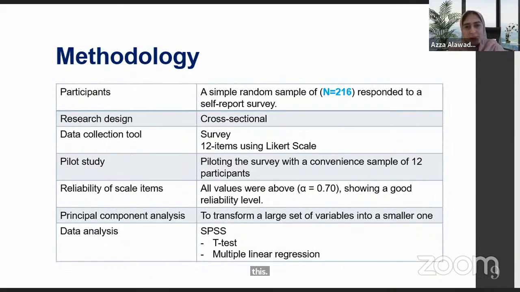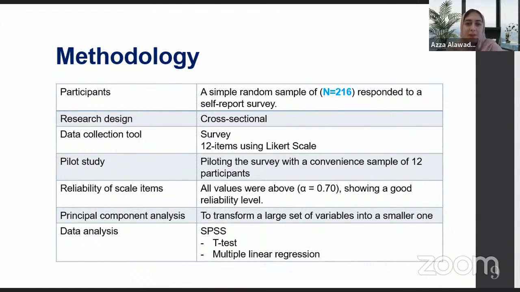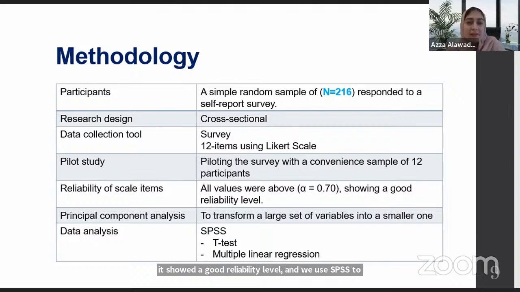We used a simple random sample with 216 students who self-reported and chose to answer the survey, which was constructed by Google Forms. We used a cross-sectional design, so it was mainly quantitative. We used, again, as we said, an adapted survey with 12 items using a Likert scale ranging from strongly agree to strongly disagree. We piloted the questionnaire with 12 students. We calculated the Cronbach alpha, and it showed a good reliability level. And we used SPSS to perform t-test and multiple linear regression.